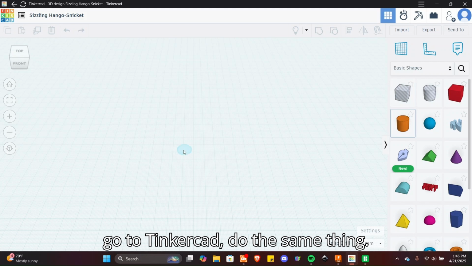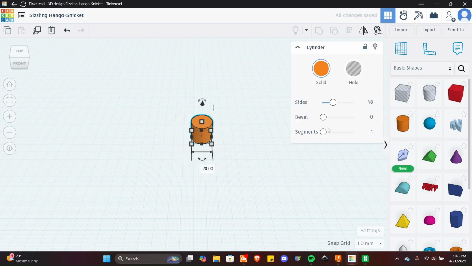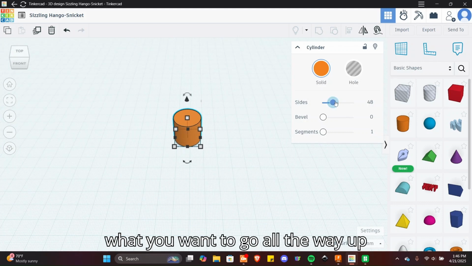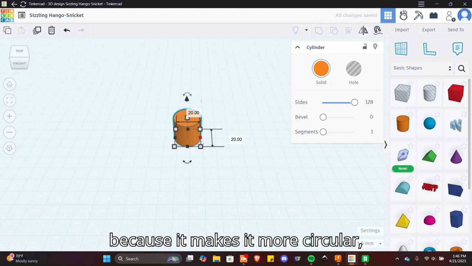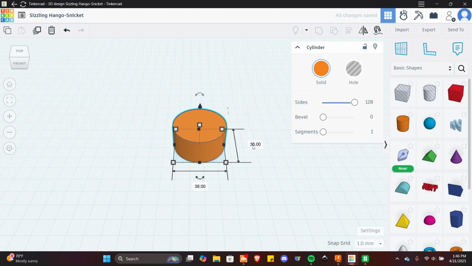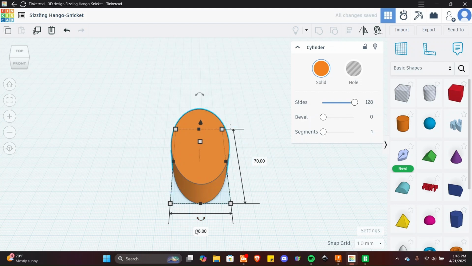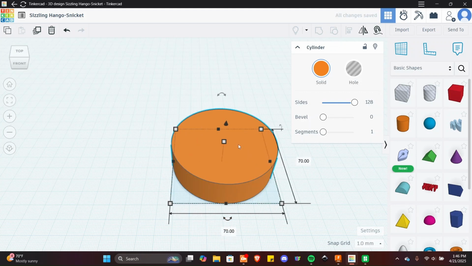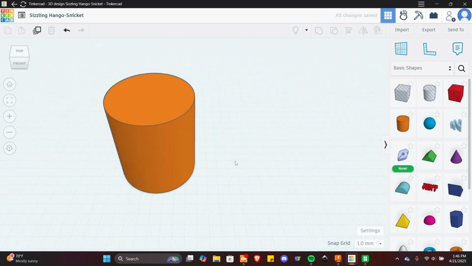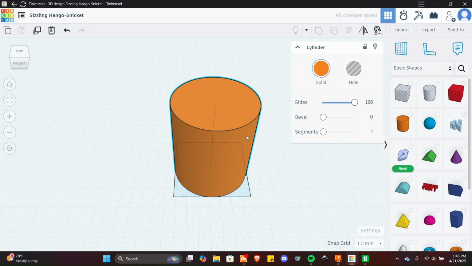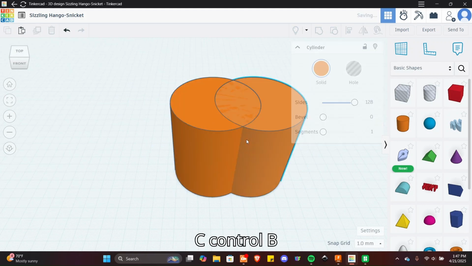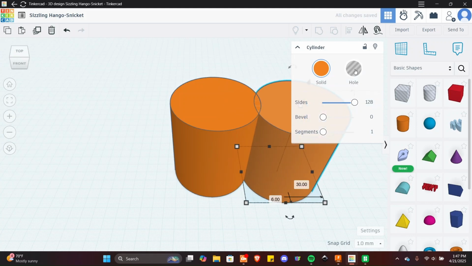We go to Tinkercad, do the same thing. Your sides is what you want to go all the way up because it makes it more circular. But you can go 70, 70, 80. You can Control C, Control V, make it a hole.